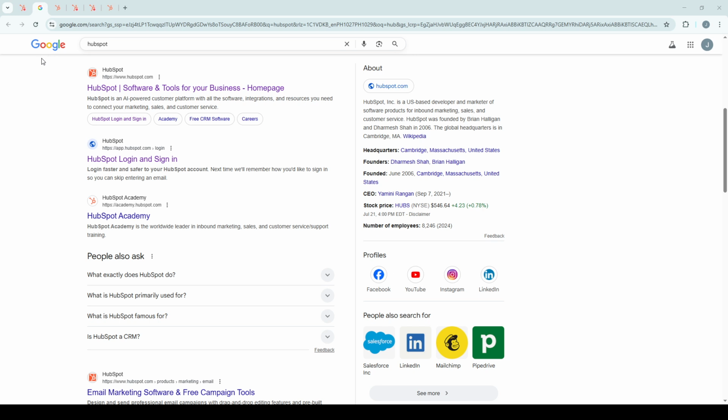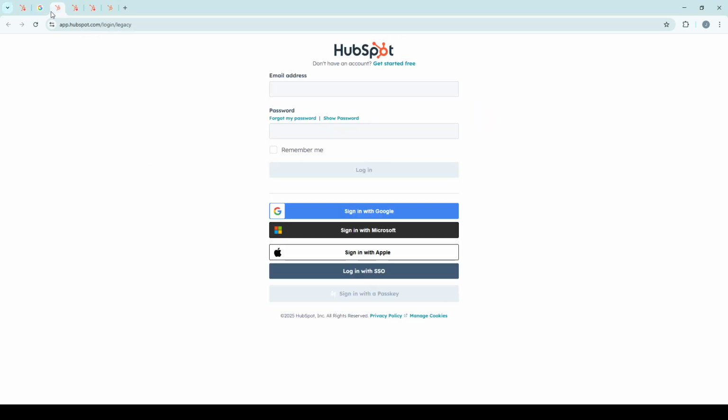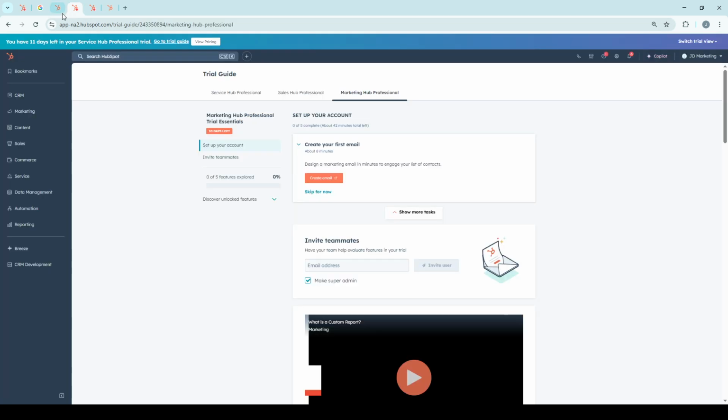To begin, you'll need to log into your HubSpot account. If you don't have an account yet, you'll want to go to their official website and set one up. It's straightforward, but for those who already have an account, just enter your username and password and hit that login button. Once you're in, you'll find yourself on the HubSpot dashboard, the starting point for accessing all of HubSpot's powerful tools.